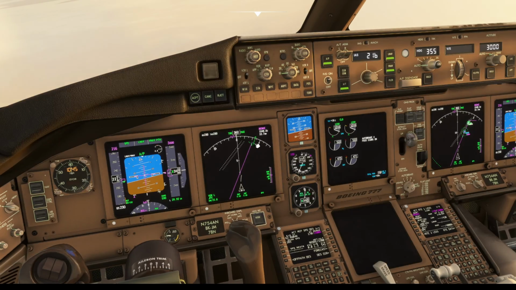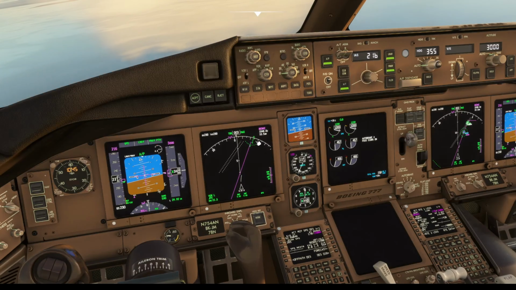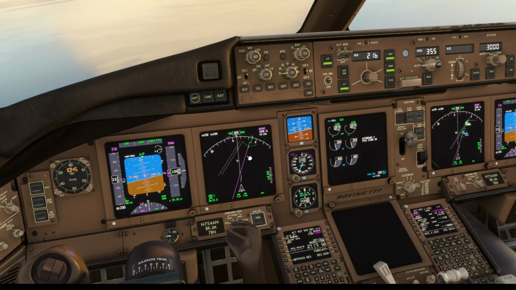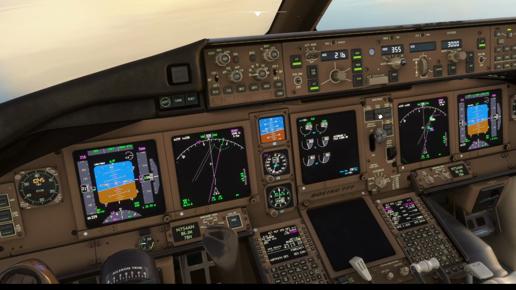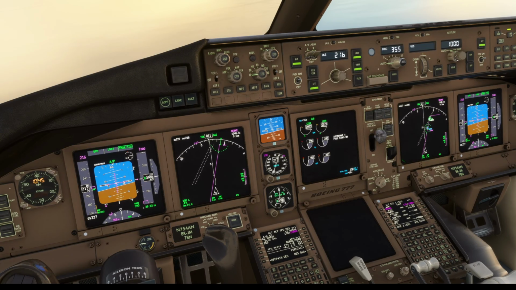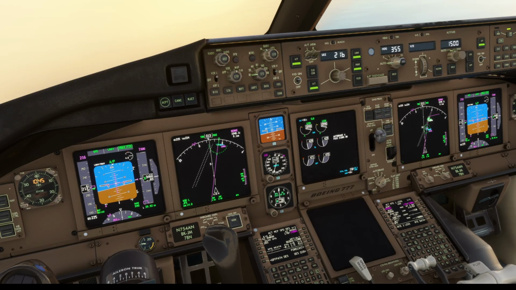We got the needle here. The needle should point to 028. So this is 030. It should be somewhere over here. So we're almost within 5 degrees. Now we're within 5 degrees. Looks like we're about to be established. We can turn it down to 1500 feet. And it says VNAV path, so it should descend by itself.